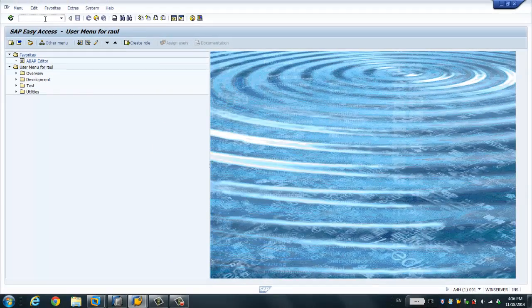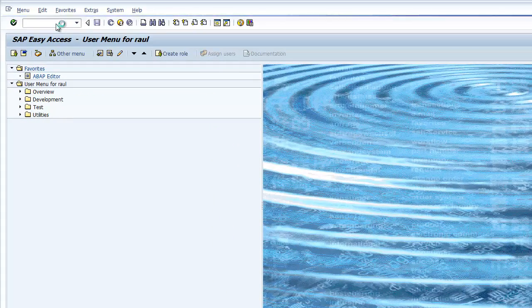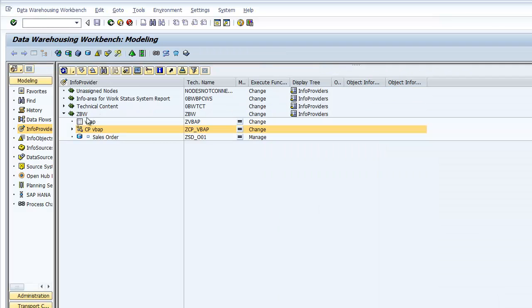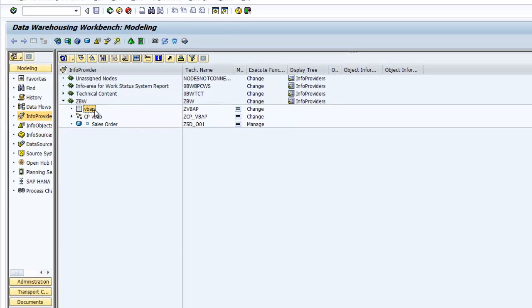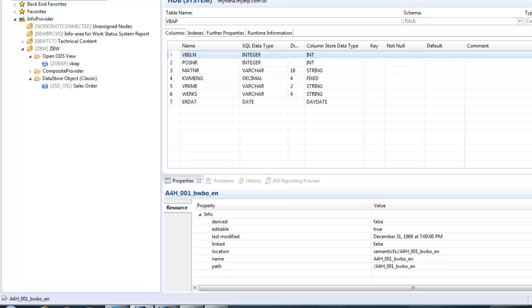Now we can run transaction RSA1 to see the DSO and the Open ODS view. Here we have the Open ODS view, which is newly introduced since BW on HANA Support Pack 5. And this is a very traditional data store object. Now we just open HANA Studio.